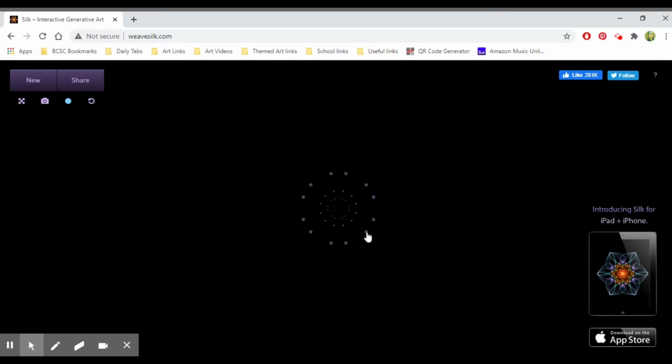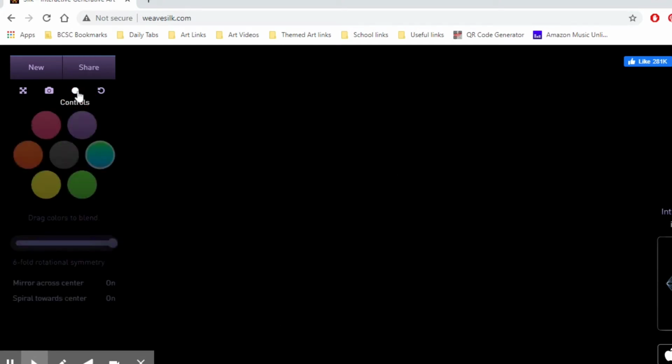Now, these dots have multiple capabilities. The tools are very simple. It's very easy to make really cool designs in a very short period of time. So we go up here to your little menu. So we find the little dot and click.